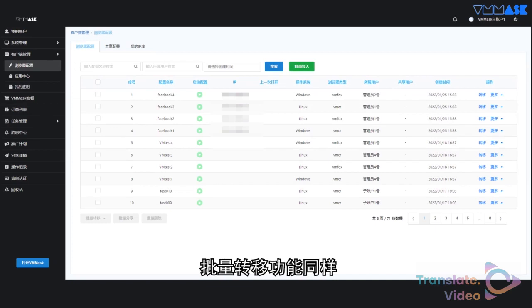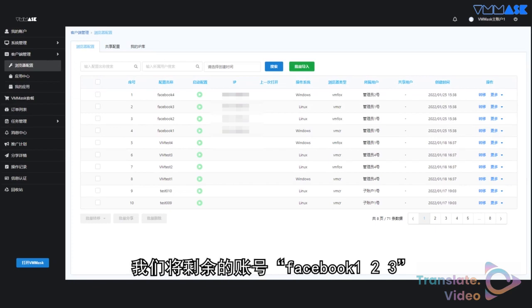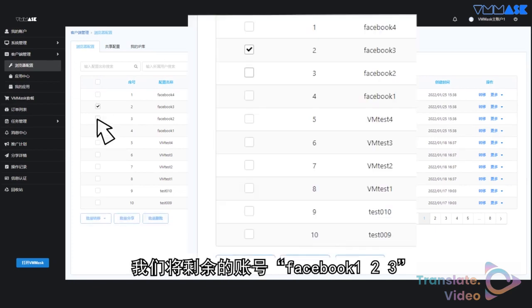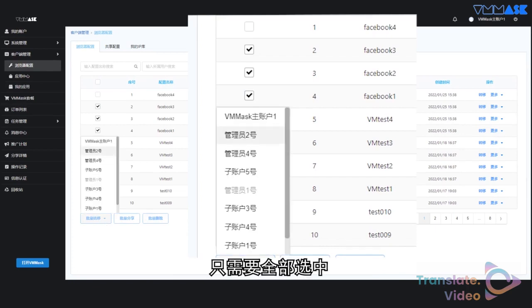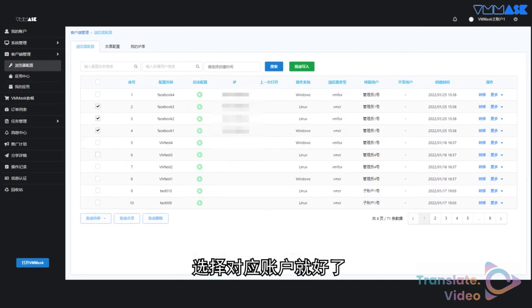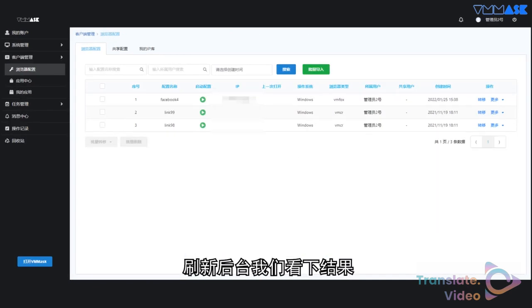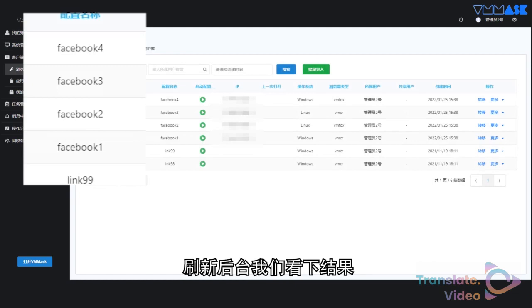The batch transfer function is the same. We will transfer all the remaining Facebook accounts 1, 2, and 3 from administrator 1 to administrator 2. We only need to select them all. Click on the batch transfer and select the corresponding account. Refresh the background and let's see the results. Everyone is here, administrator number 2.